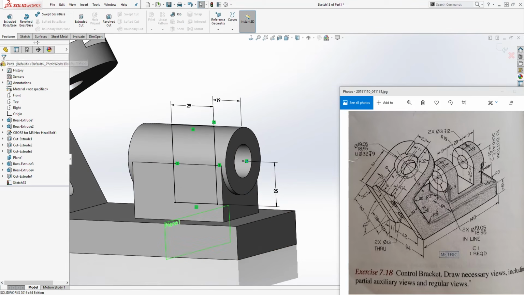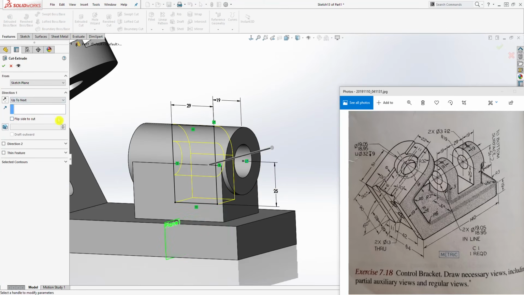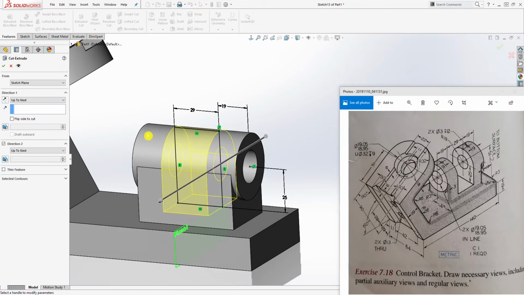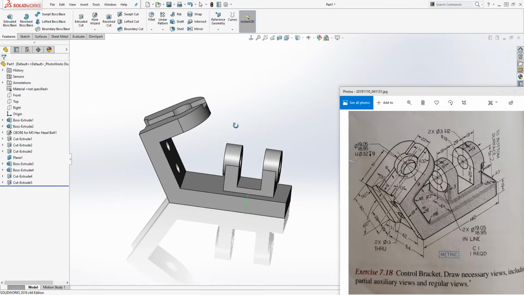Come to Feature. We'll select Extrude Cut. And it is going to be up to Next. And we can select Direction 2 and also change that to up to Next. Or you could have drawn your sketch on this face and extruded it through all, or up to Next is the same thing, and click OK. Good. So we are almost done.